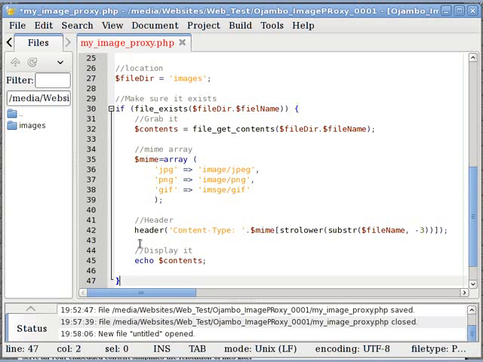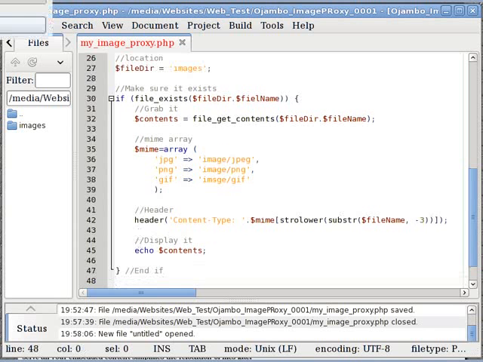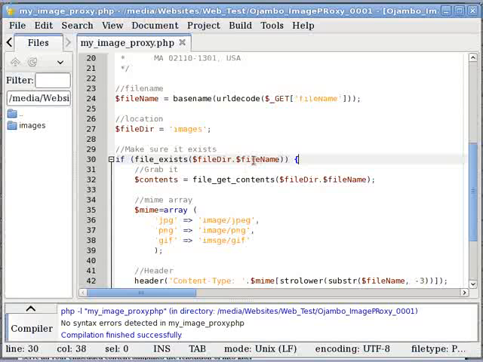And we'll close out our if, and that's it. Very quickly, I caught this error here. It should be file name. I spelled it wrong.